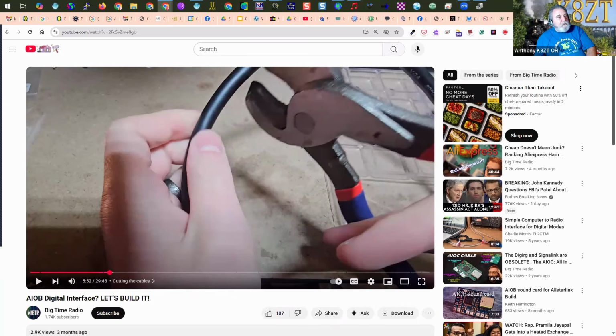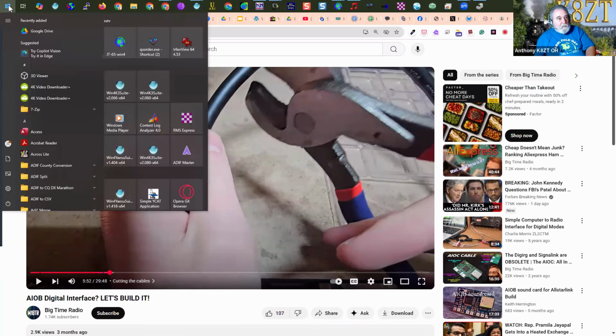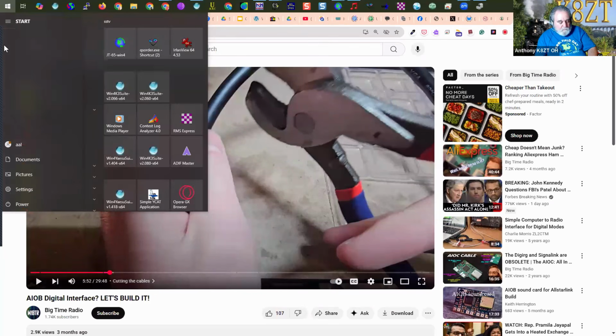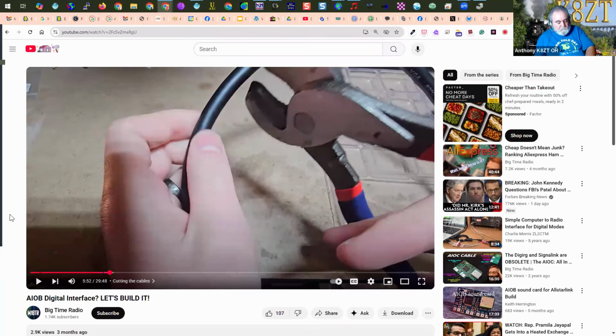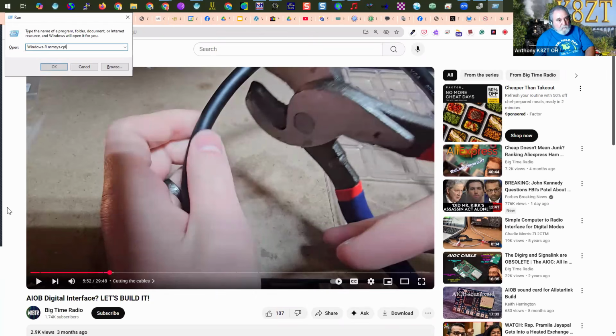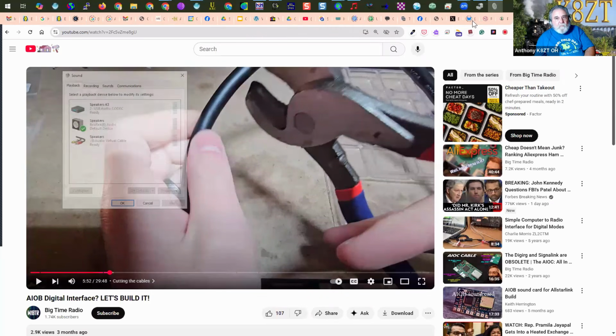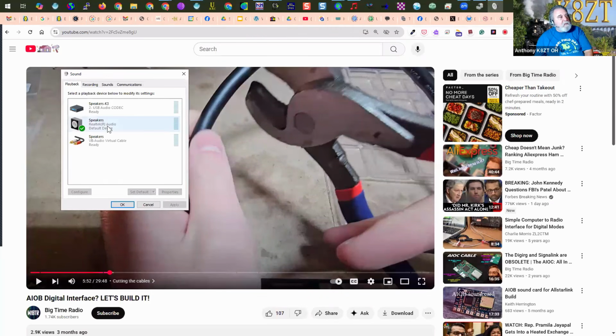Here's how to get to the sound control panel: Windows R, and then type in MMSYSCPL. So let's try that real quick. Oops, I pressed the wrong key. Yep, it worked that way.